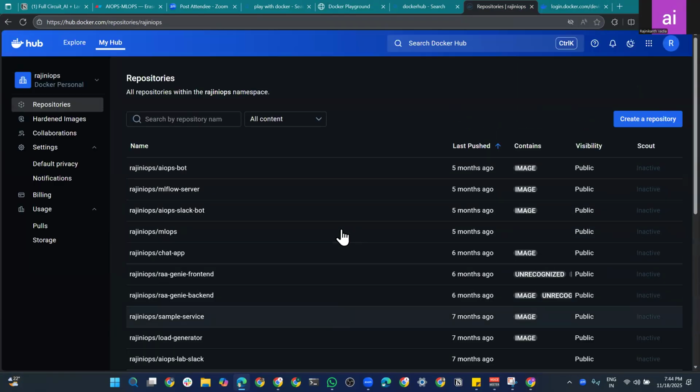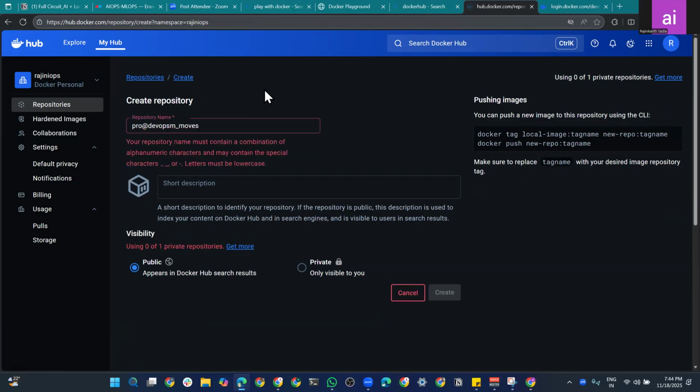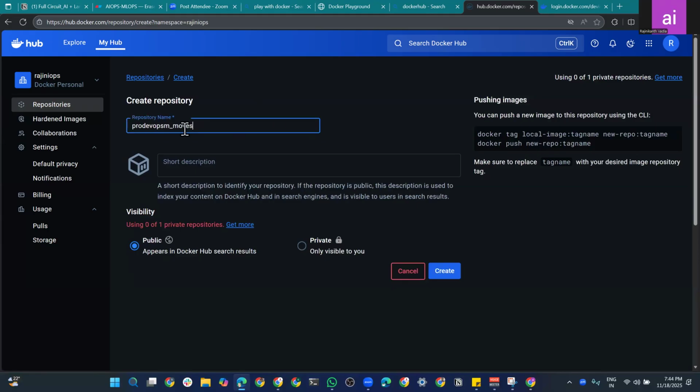So this is my Docker Hub actually. Here I can create a repository. Create repository pro @DevOps moose. This is what I would like to give, but @ is not going to accept. Fine. Let's give the underscore. DevOps moose.